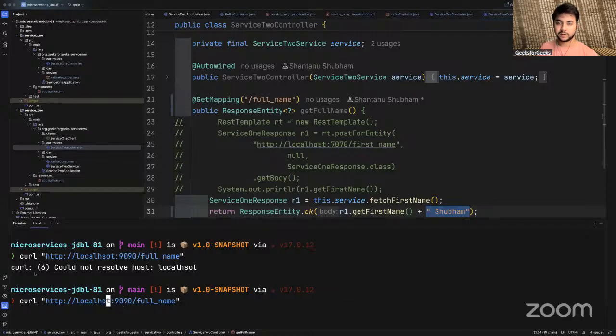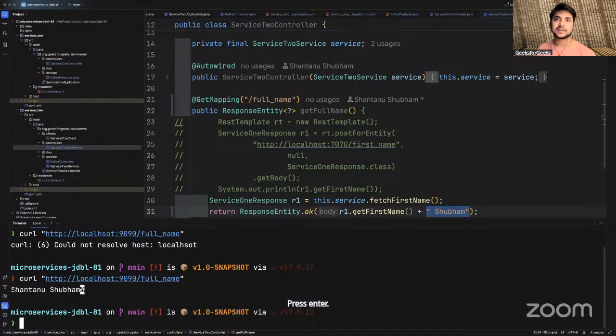Localhost, HOST. Press enter. You can see it says Shantanu Shubham. Do you see this? Are you able to see this part of the code? So here Shantanu is coming from service 1 and Shubham is coming from service 2.